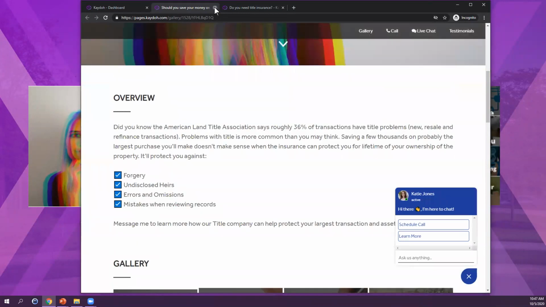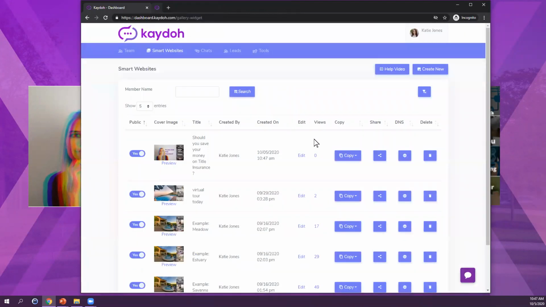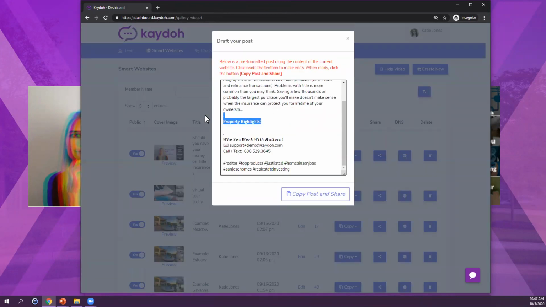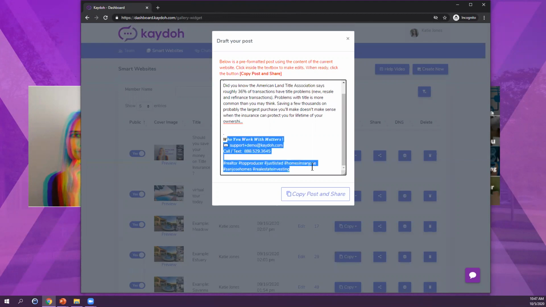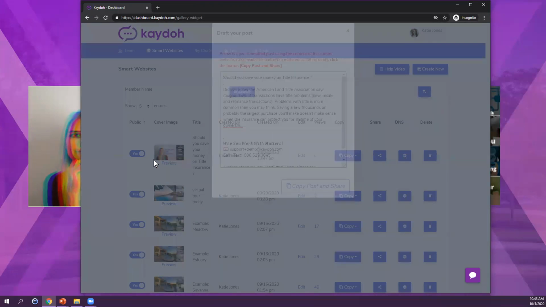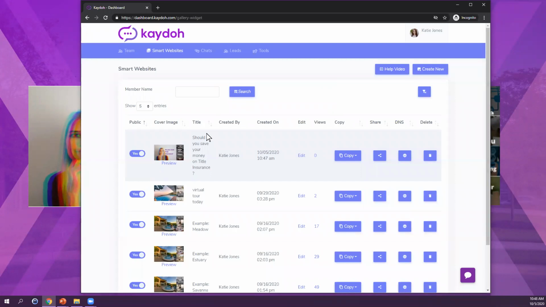Now you're ready to go ahead and share it. You can close this out and share this, and again, you can just erase things that aren't relevant. It's going to bring in your social media tags here and some of the content, and then you just click on post and share it. It's going to look just like this when you share it. So that's an example of a very common content topic: why do I need title insurance?